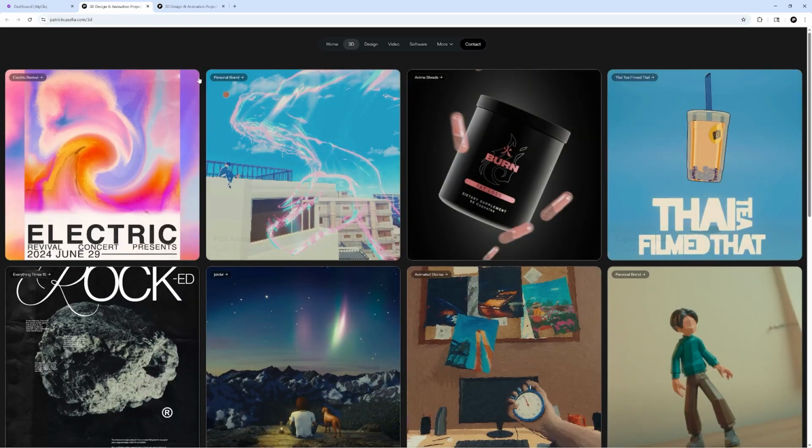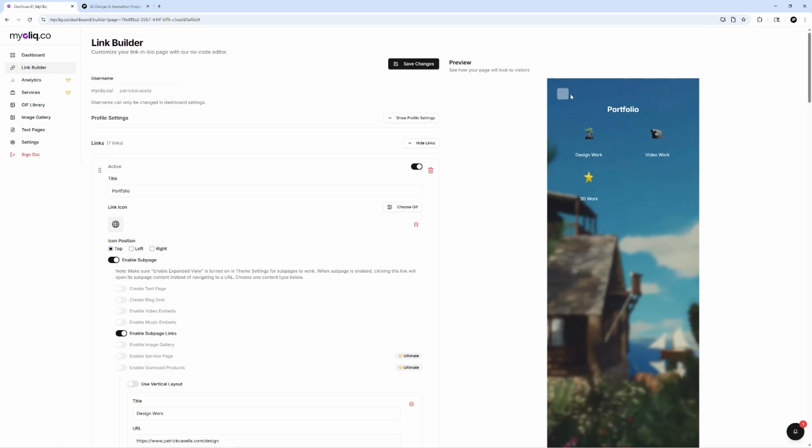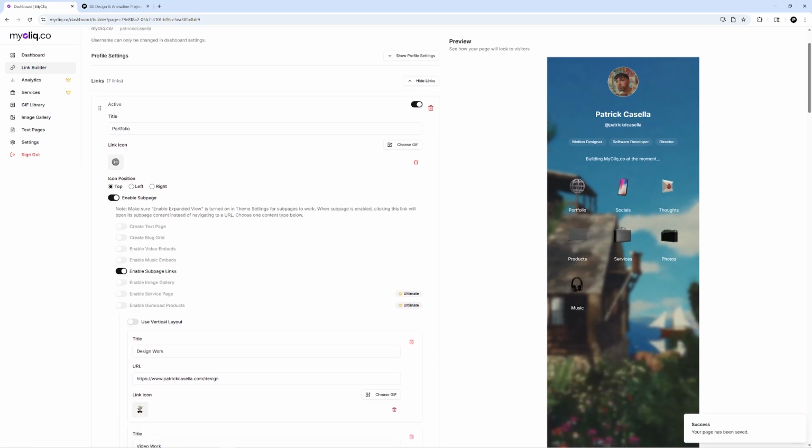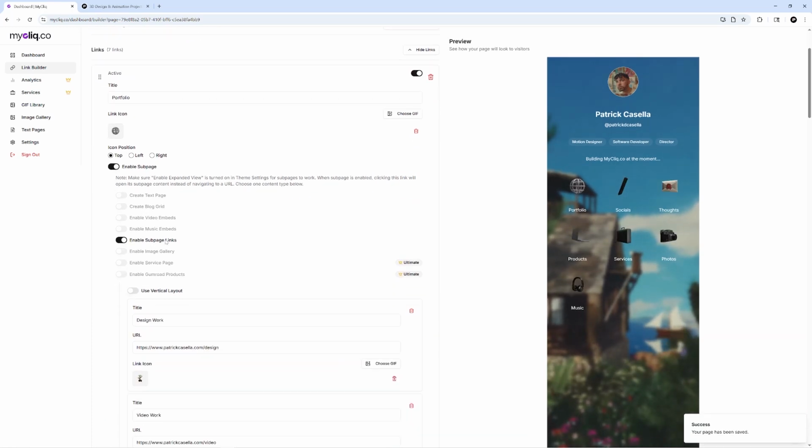3D work. And this just makes it really easy for visitors on your page to see exactly what you want them to see. We'll go ahead and save that, and that will conclude the subpage links/folder option.